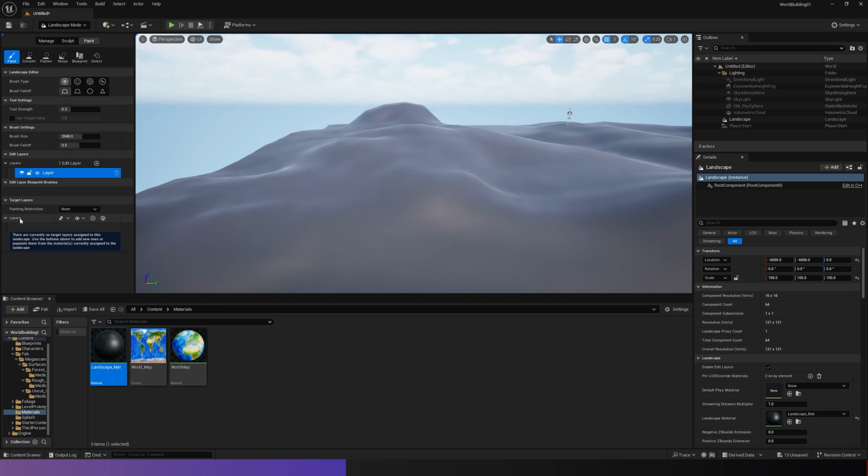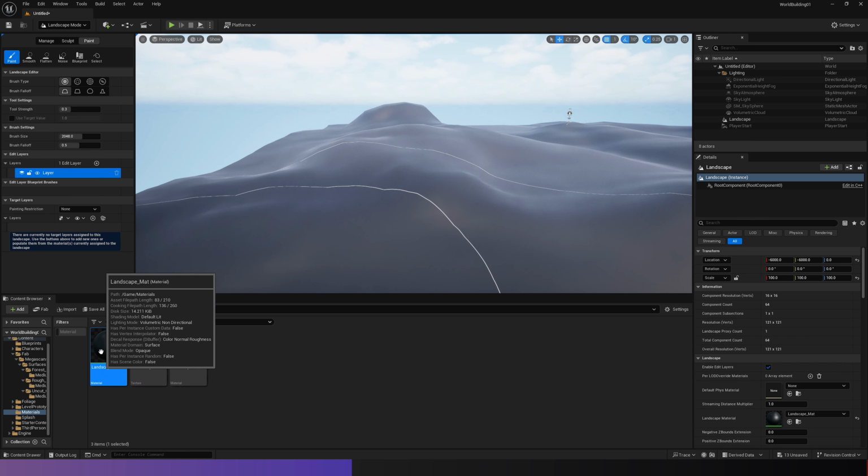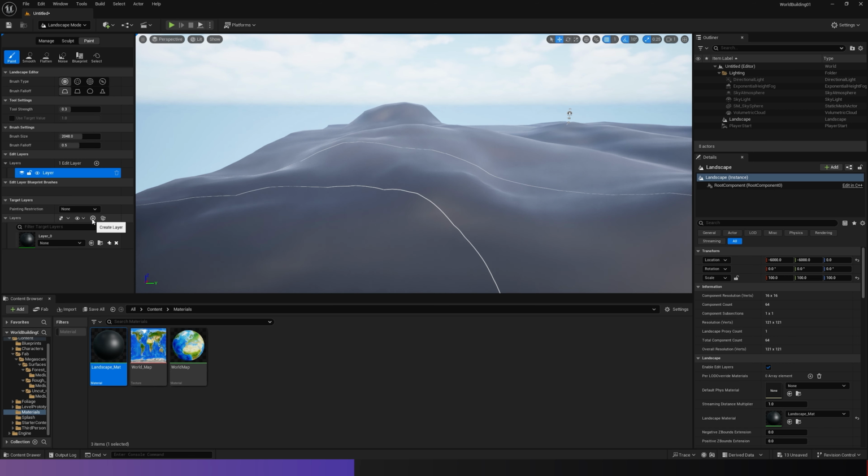And we now need to apply the layers in here. So we need to use the same name conventions when we're creating the layers on the target layers option within the paint panel on landscape mode, as we've used as the layer names within this material here. So I'm going to click plus to create a layer. And you'll notice it's already by default chosen our landscape material.